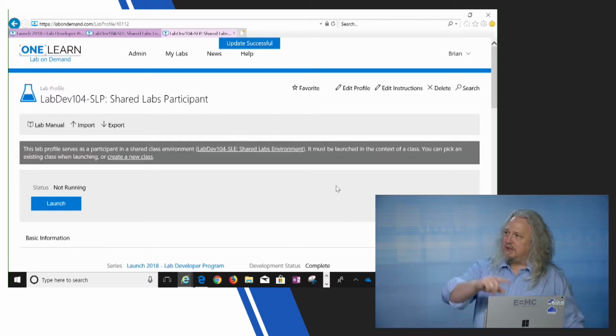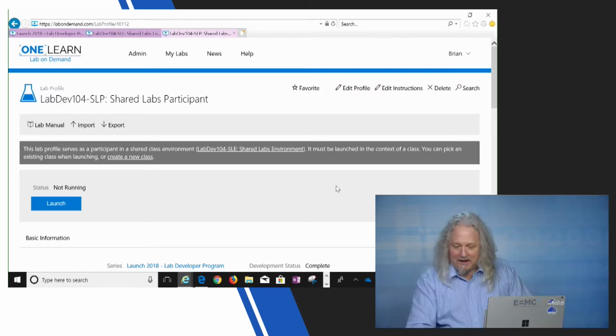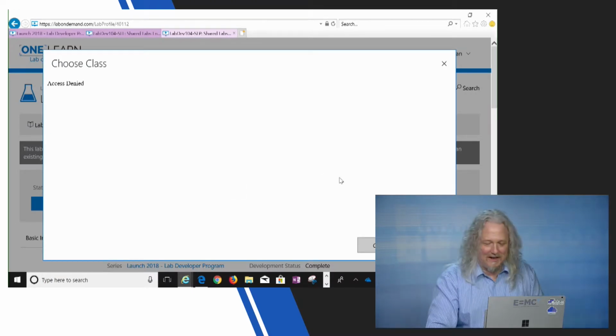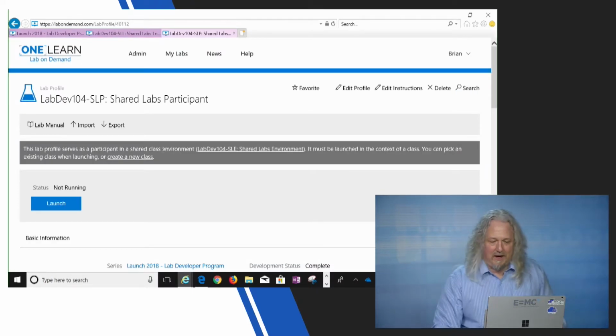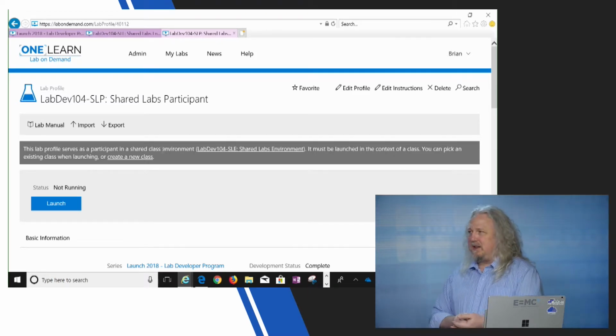And again, you notice that we get the banner across the top. We have a launch button, but again, if we click on that launch button, it gets confusing because we get an access denied. The banner across the top says, hey, this can only be launched in the context of a class.